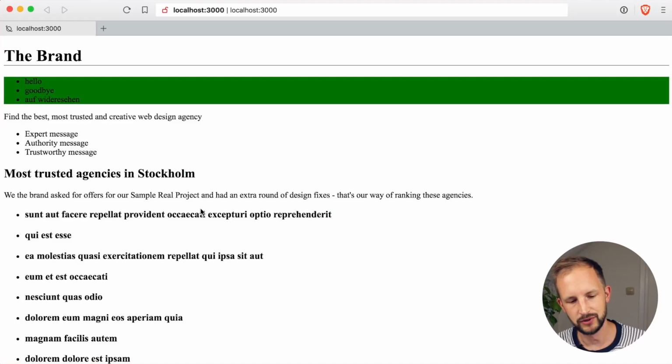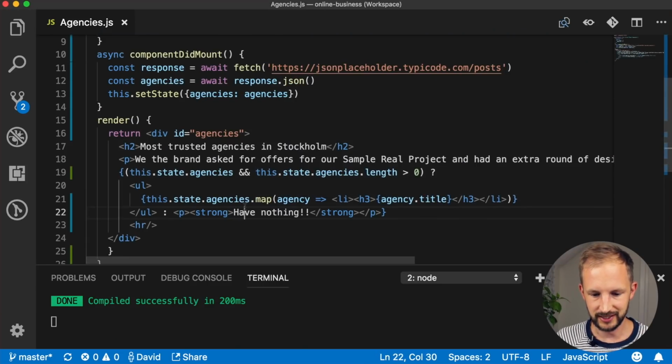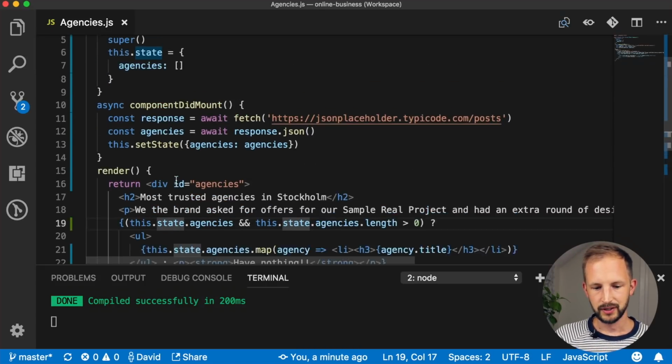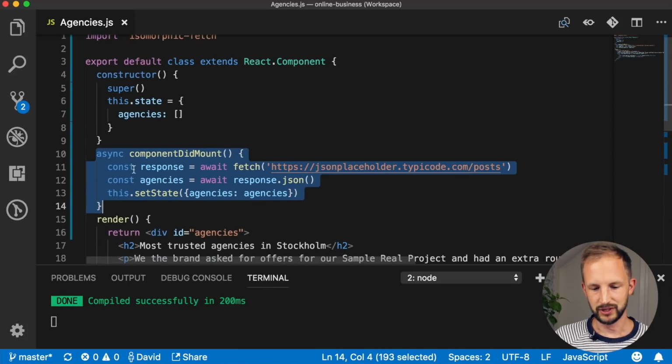So this is because this is done in the client. This is not done on the server. So if you remember the React prototyping episode, we made a small loading, just a text that said loading. So instead of saying have nothing, we said loading. Because this is done in the client only.